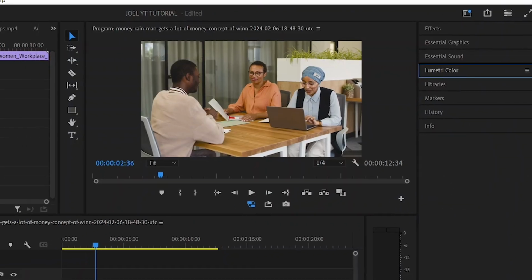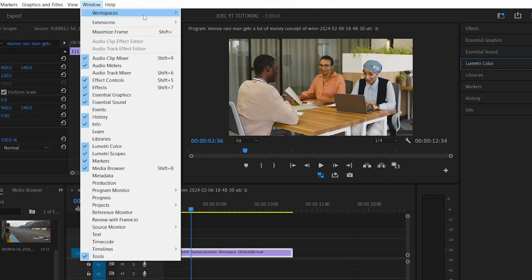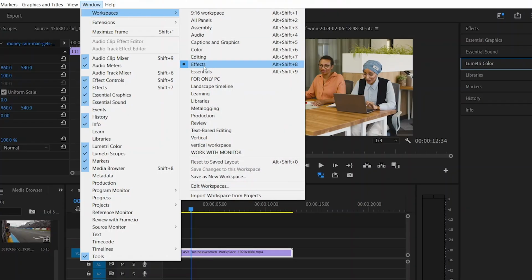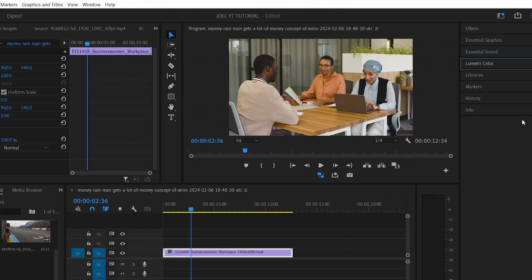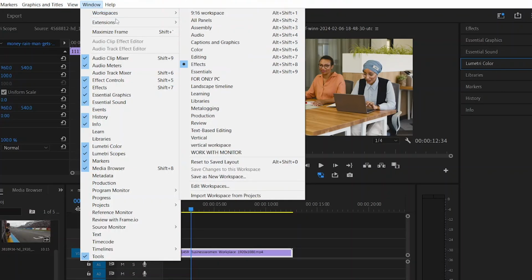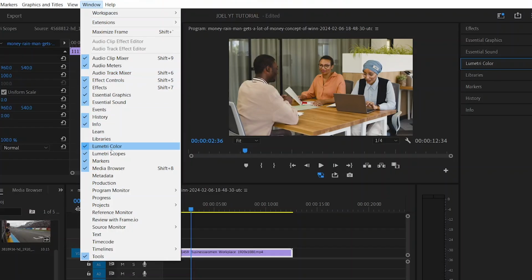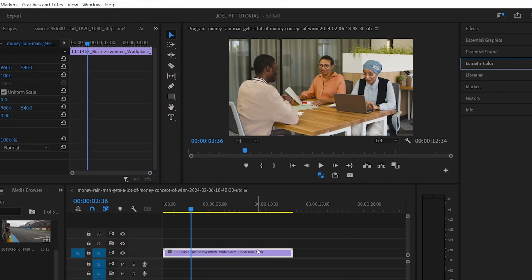Lumetri Color, what you have to do is come to your Windows, go to your workspace, and select Effects. If you're still not seeing it in Effects, you come to Windows again and make sure that Lumetri Color is clicked here, so it can be visible here. Once you make sure that Lumetri Color is here, then make sure you click on your clip.